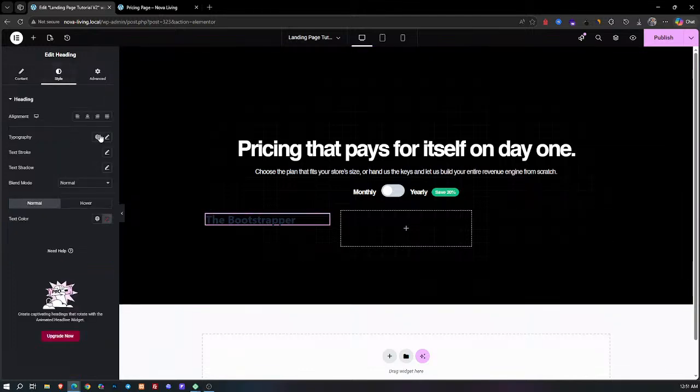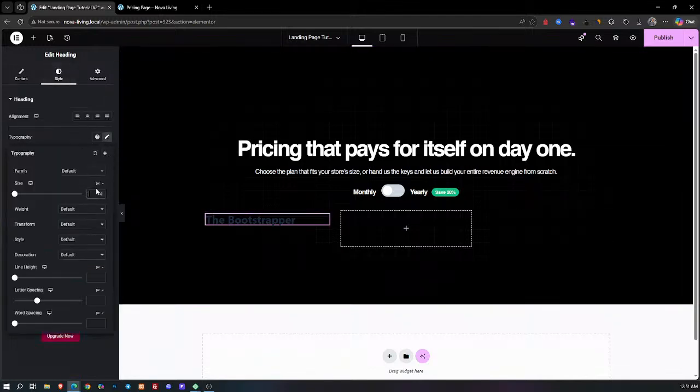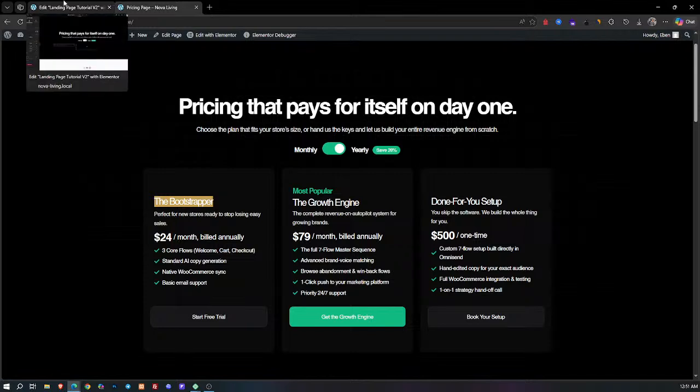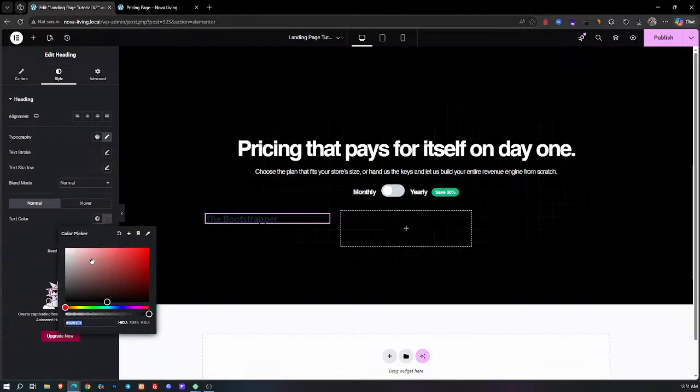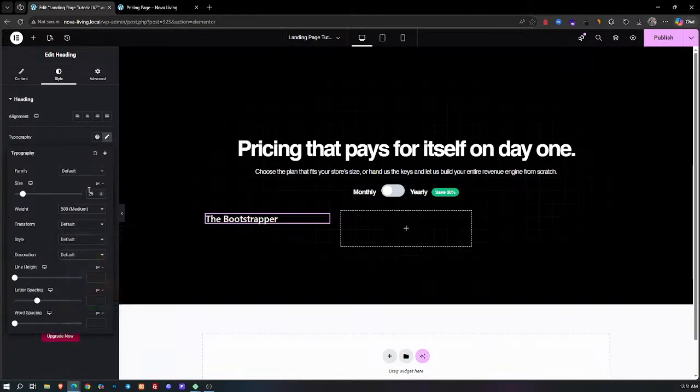We're going to come to style, and under typography we are going to change the font size to, let's go with 25. We're going to change the weight to 500, which is about medium, and we're going to change the font color to white, and let's change this to a vertical before I forget. Okay, so this is looking good.